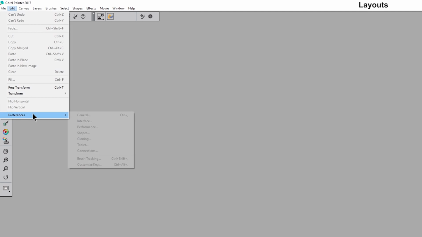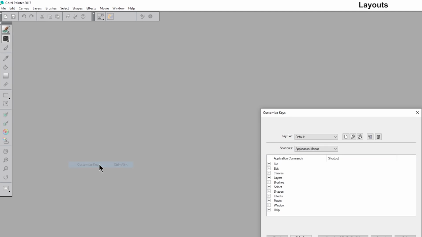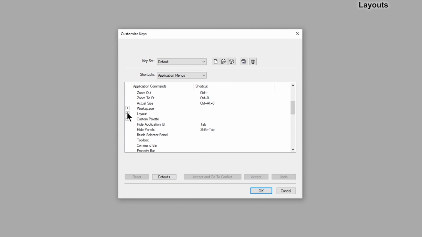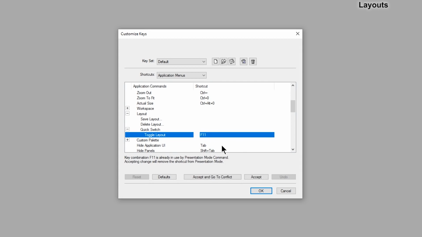Let's go to Edit, Preferences, Customize Keys, and we'll go to the Window menu. This is under Application Menus. Then we'll look for Layout. We'll click the plus button next to Layout. We'll locate Quick Switch. We'll click the plus next to that. We'll select Toggle Layout, and right now it doesn't have anything assigned to it. So we can type in our keyboard shortcut. Maybe we'll make it F11.